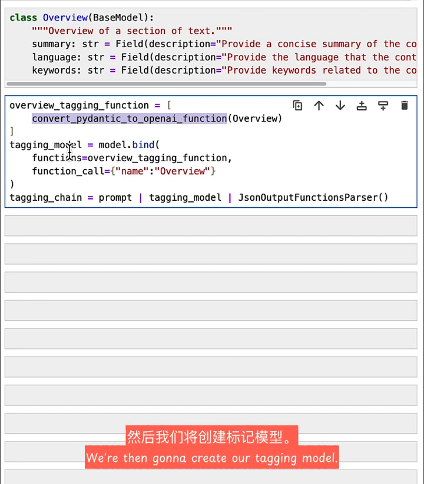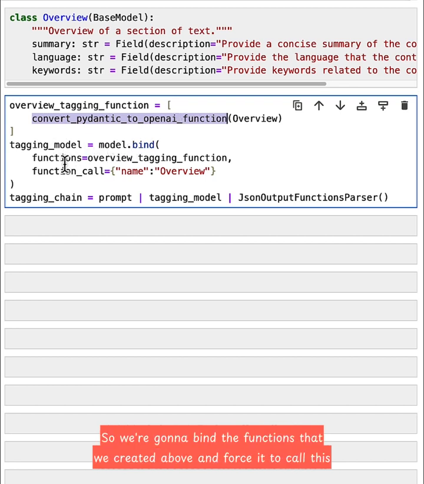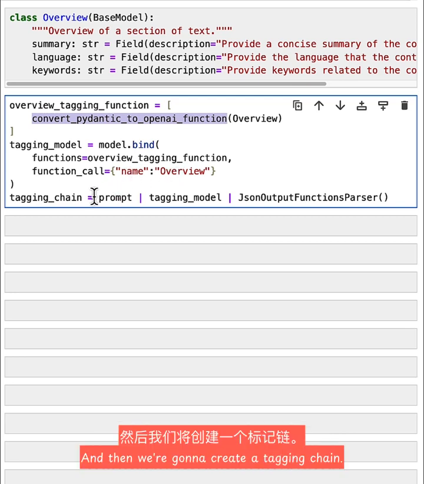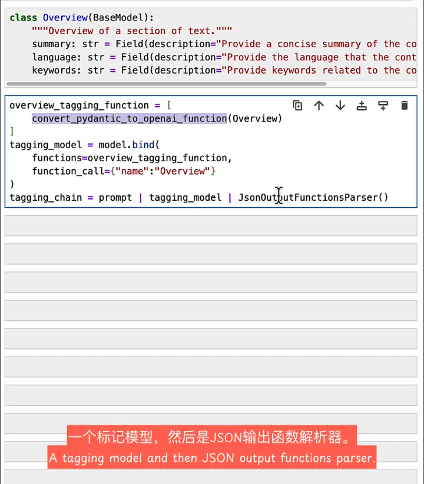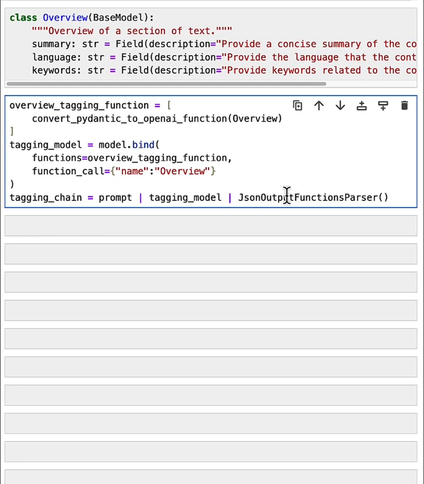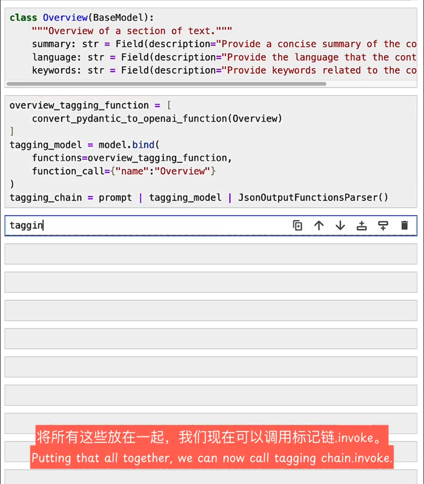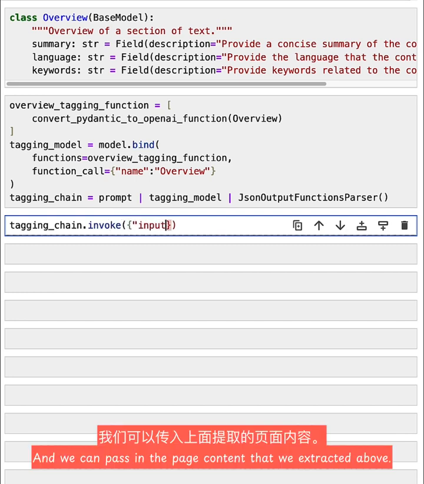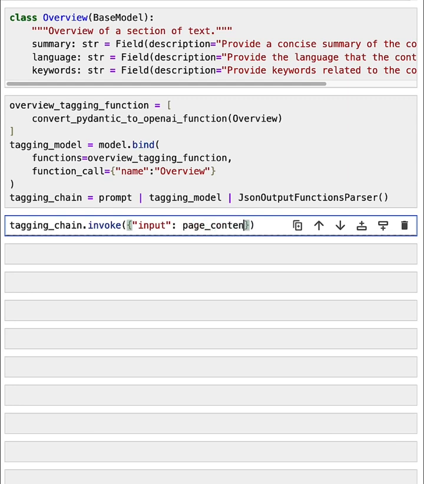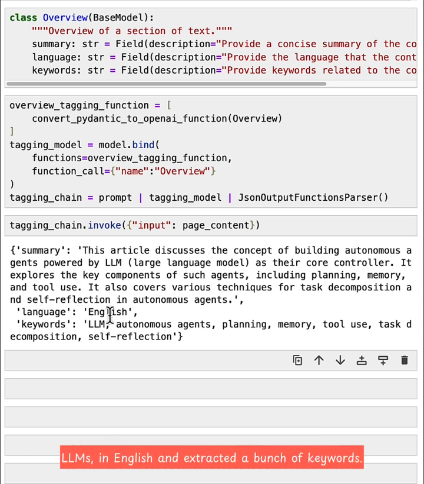We're then going to create our tagging model, so we're going to bind the functions that we created above and force it to call this overview. And then we're going to create a tagging chain. So we're doing a prompt, which is the prompt that we used above, a tagging model, and then JSON output functions parser. Putting that all together, we can now call tagging chain.invoke, and we can pass in the page content that we extracted above. We can see that it extracts a summary of the article: this article discusses the concept of building autonomous agents powered by LLMs. It's in English, and it extracted a bunch of keywords: LLM, autonomous agents, planning, memory, tool use, task decomposition, self-reflection.